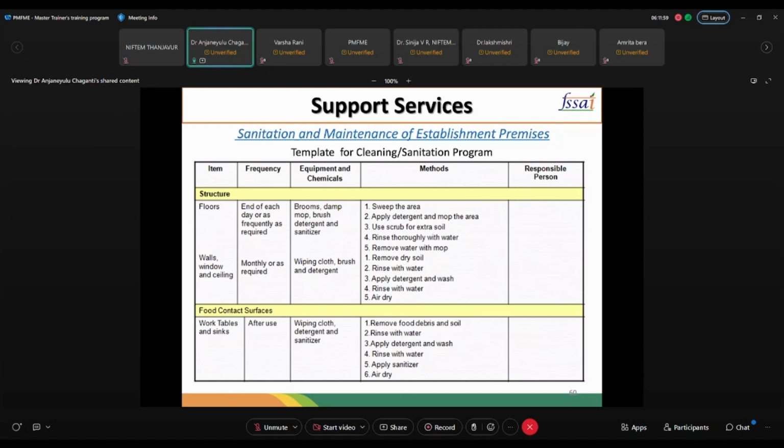Okay. Sweep the area, apply detergent and mop the area, scrub for extra soil, rinse thoroughly with water, remove water with a mop. These are the basic requirements you need to follow, the same methodology. And who is the responsible person to clean the floors? Either the supervisor, the manager, the general manager, the director, or quality control, whoever is responsible. You have to put that name here.